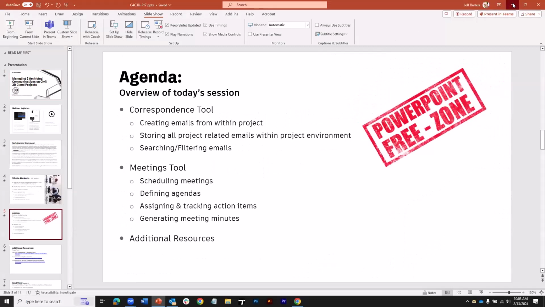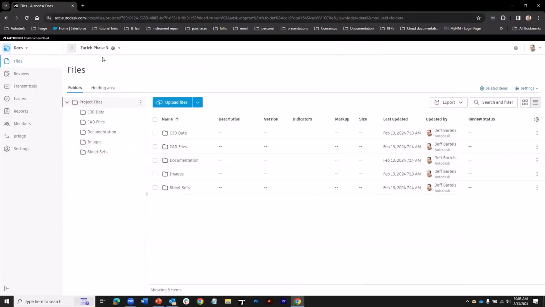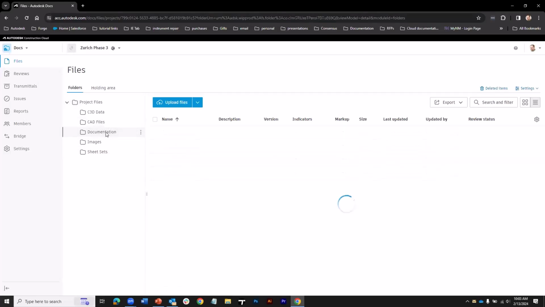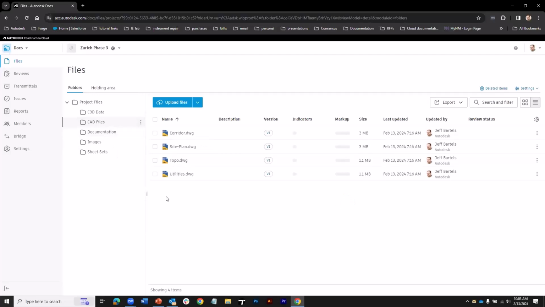Let me drop out of this. As you can see, I'm in the construction cloud. I'm in a project called Zurich Phase 3, and I am in the Docs module. For that reason, we can see the directory structure for this project. I've got a simple directory structure in this case. If I select some of these folders, you can see that I do have a little bit of content in this project. I'd like to start by talking about the Correspondence feature.